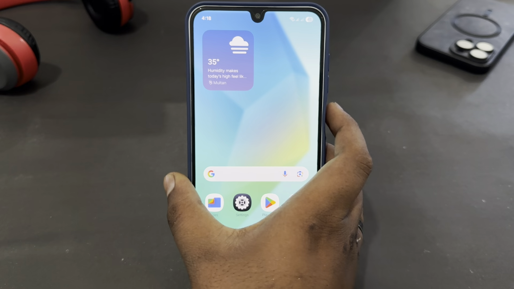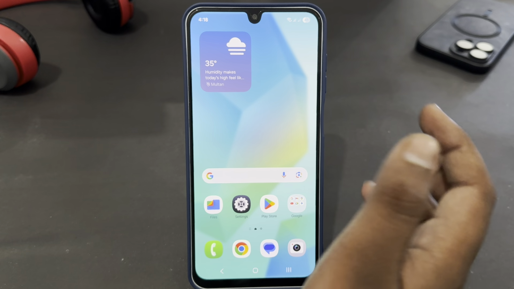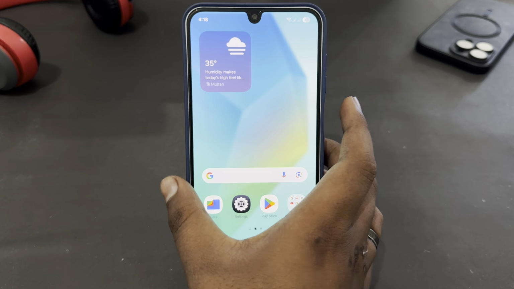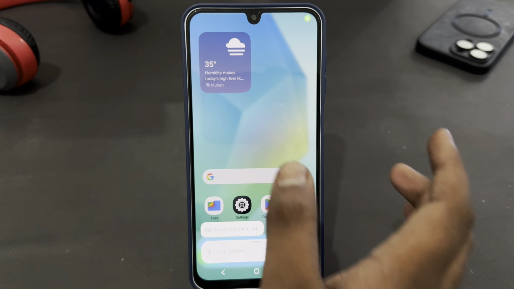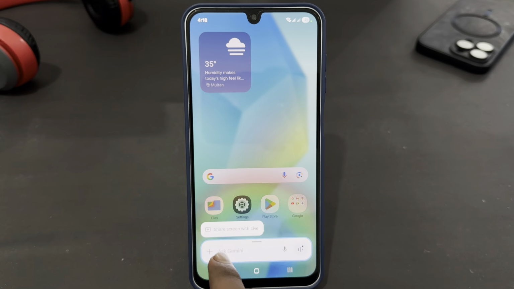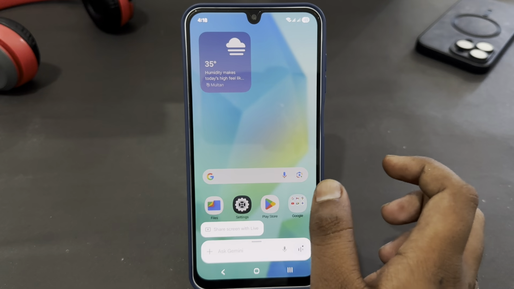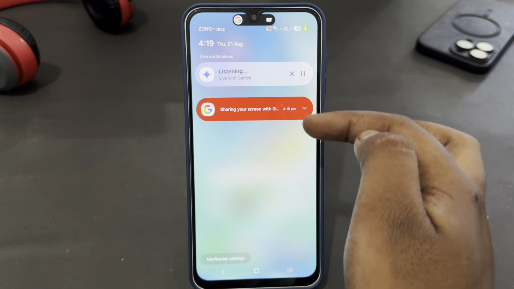For this, you just have to press and hold your power button to activate or enter Gemini Live and then select the screen share option. So let's see how. Just press and hold the power button and it will open Gemini. Just select share live and here just select start on the entire screen. Just tap on start and you can see Google Gemini Live has been started.